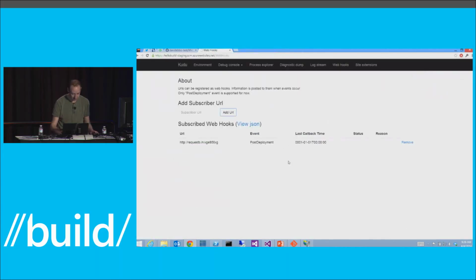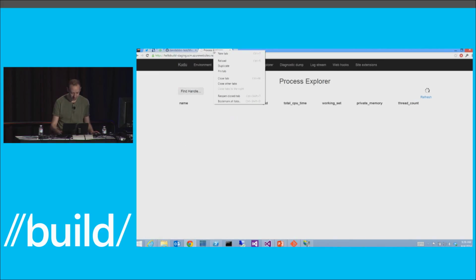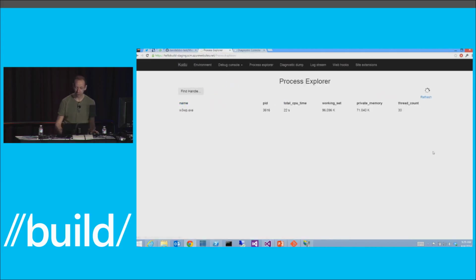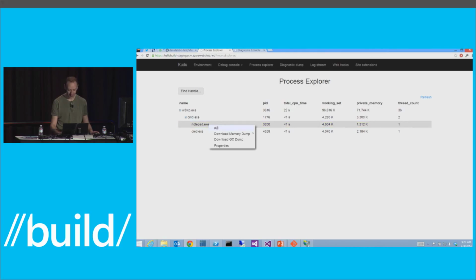And if I go to this Process Explorer, let me actually duplicate the tab so I can at the same time be in here, and I'll do crazy things like launch Notepad, which you definitely shouldn't be doing from a web app, and run another CMD. If I go back to the Process Explorer, it's showing me all my processes. I don't want Notepad here, I can kill it.